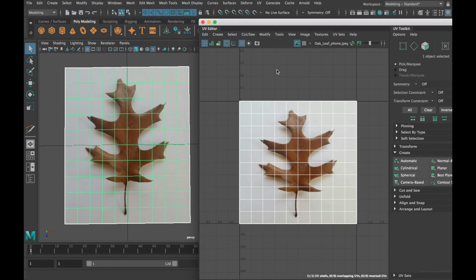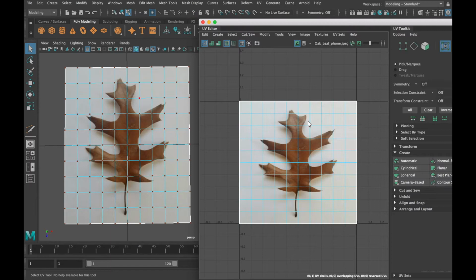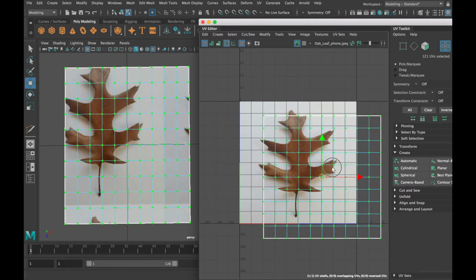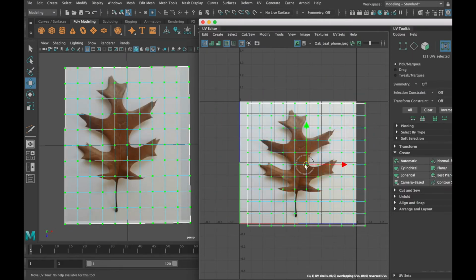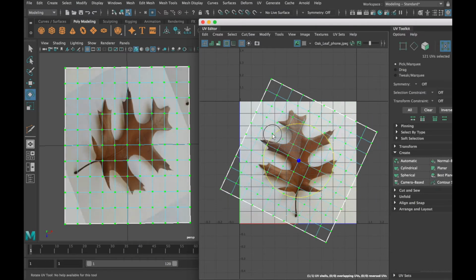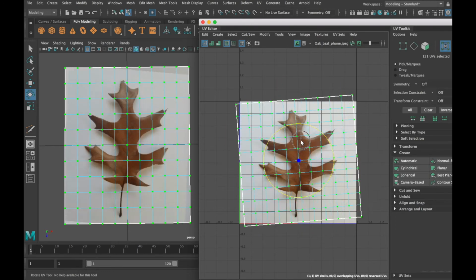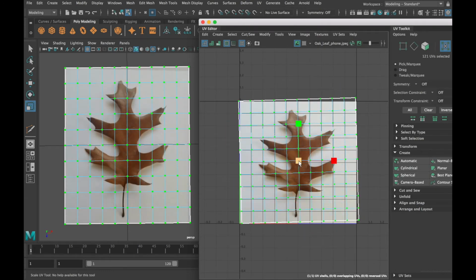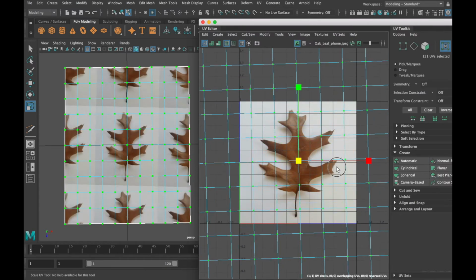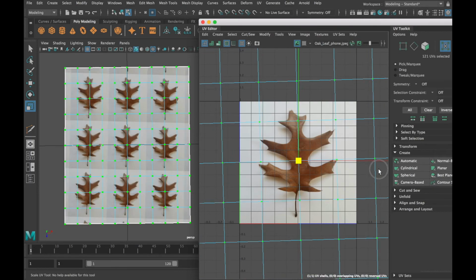But let's take a look at what happens when I adjust my UVs. I'm going to select all my UVs, and using my Move tool, I'm just going to move it around, and you'll notice that my texture swims around on my mesh here. Or if I rotate my UVs, you'll see that the image will rotate on my model. Or if I scale my UVs down, the leaf becomes bigger. Or if I scale my UVs up, the texture will repeat over and over again on my mesh.